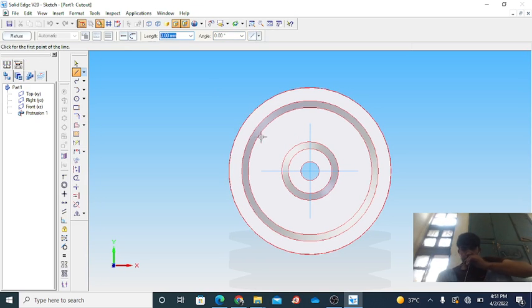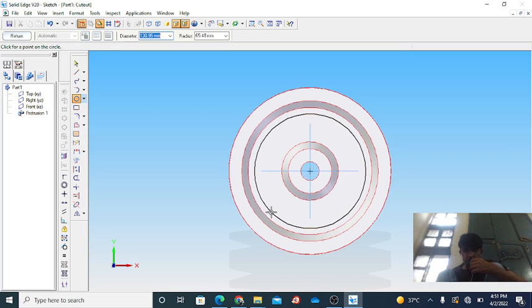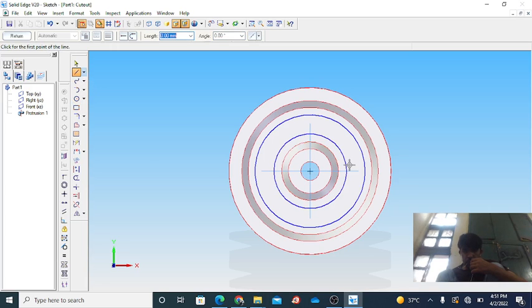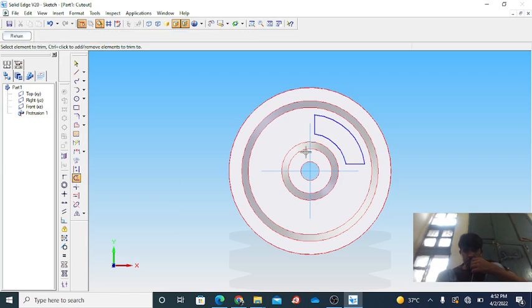So we should draw a circle. Another circle. Now draw a horizontal line, and a vertical line. Use trim entities on this one, and now we have to use some fillet.